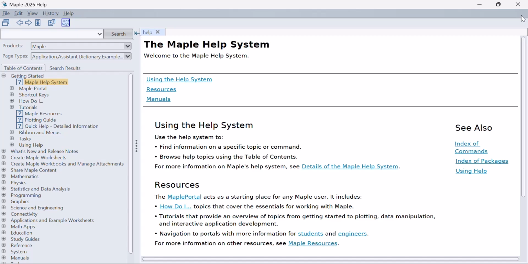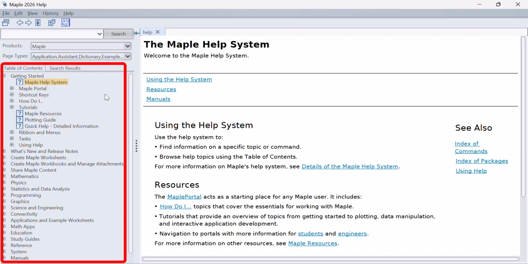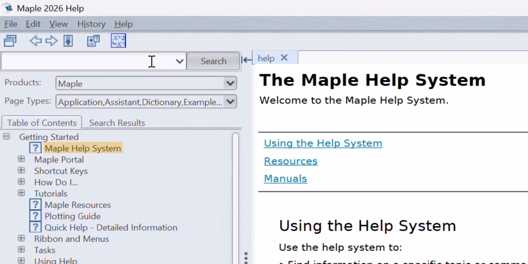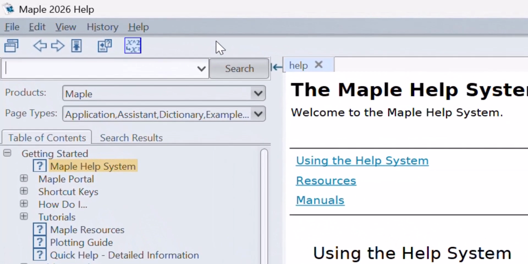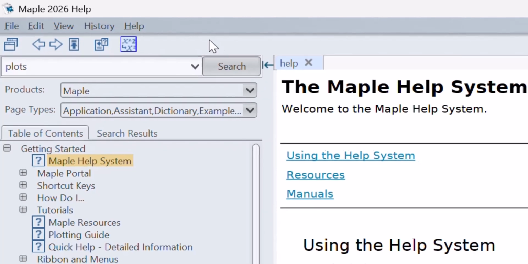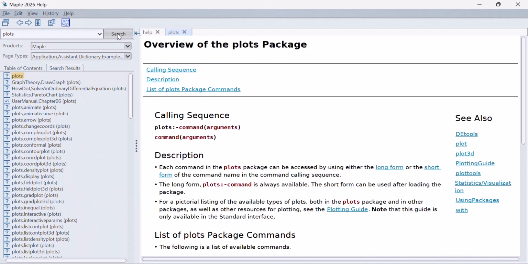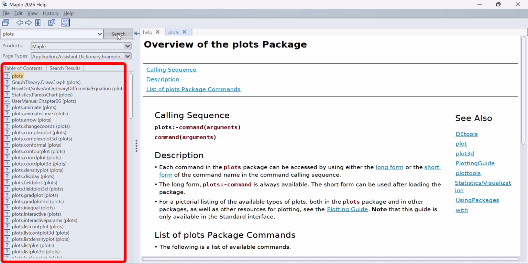The main way to navigate the help system is either through the table of contents, seen on the left-hand side of the screen, or the search bar, seen in the top left-hand corner of the screen. Here, you can input a command name, package name, or just a general query, and the help system will bring up a list of help pages that fit your description. For example, by typing in plots and pressing search, I'm brought to the plots package page. I'm also provided with a list of other help pages that might fit my needs.